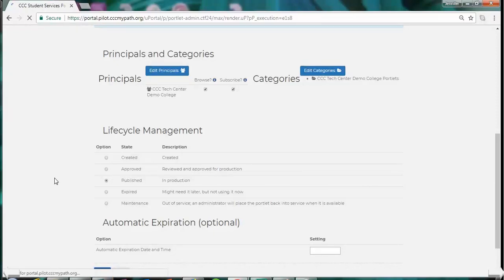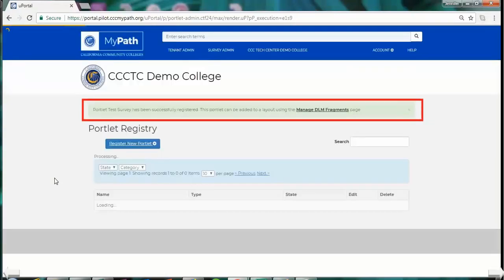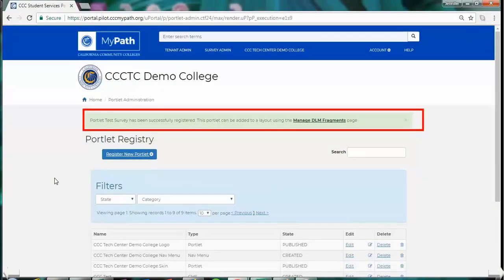The survey is now registered and published, but before it's available to students, we'll need to add it to the student view by using the Manage DLM Fragments function. This is the process of adding content to the Student tab, which is discussed in Module 4, Layout Management.